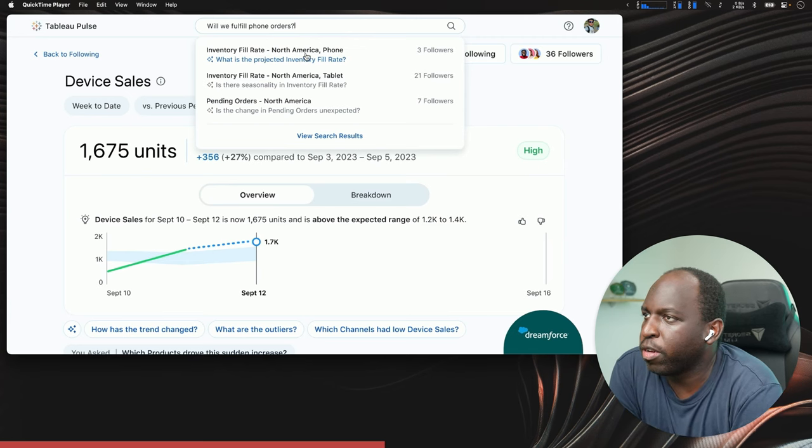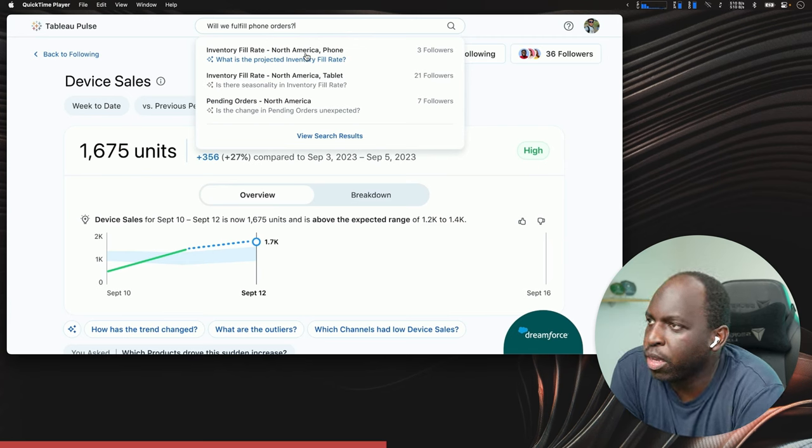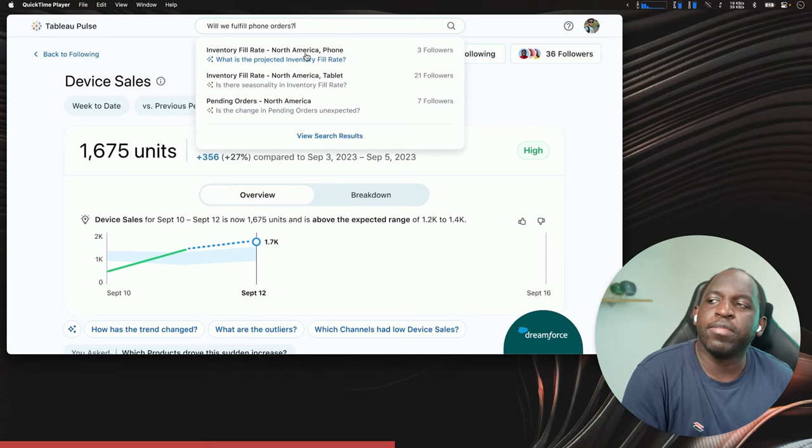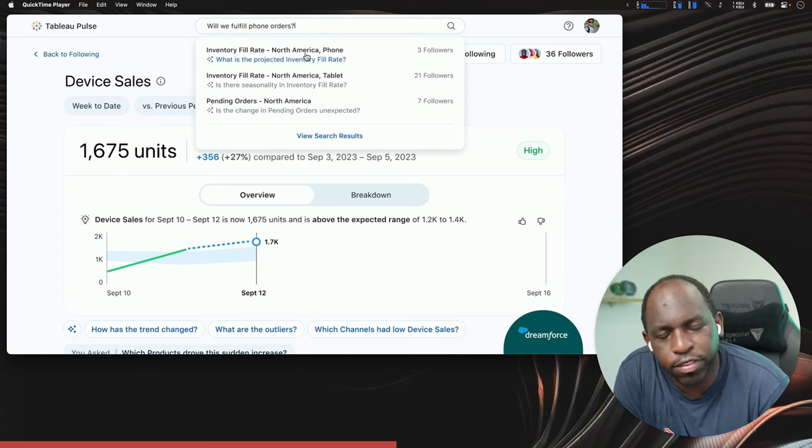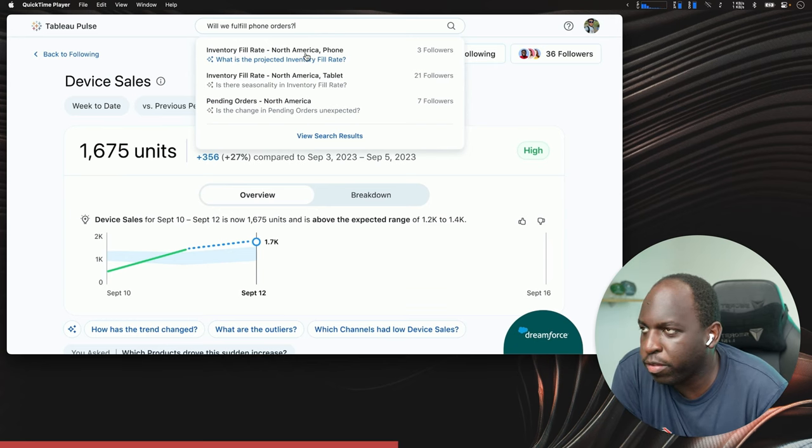Okay, so let's just stop this for a second and make sure. Will we fulfill phone orders? Inventory fill rate, North American phone. What is projected inventory fill rate? Is there seasonality in inventory fill rate? Okay. So basically, the context here is you've seen an increase in certain sales, and then you're basically asking, hey, are we going to be able to meet these orders? And by asking the question, Tableau, let's call it Pulse, but it's actually GPT, has come up with three perspectives, let's say.